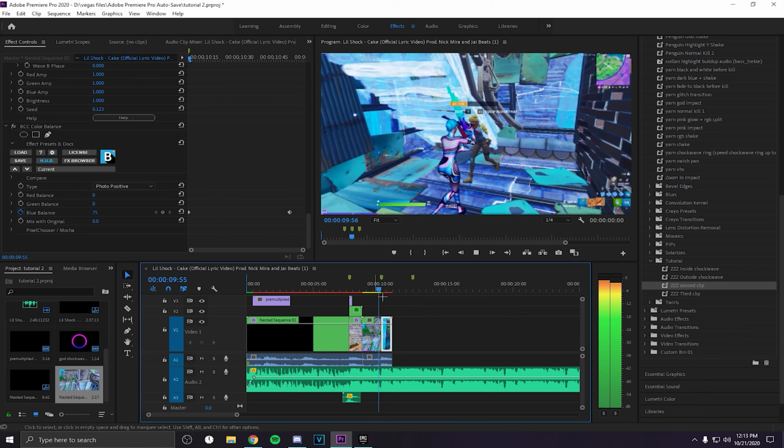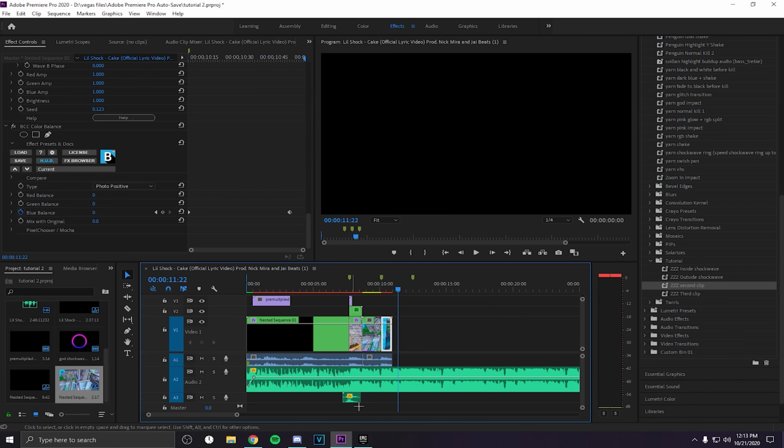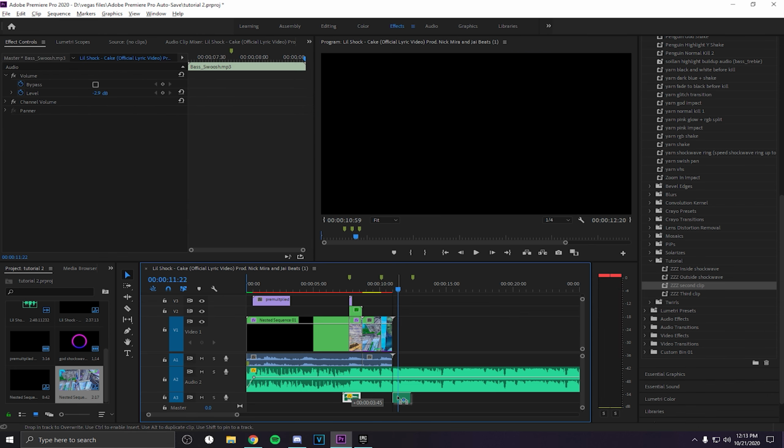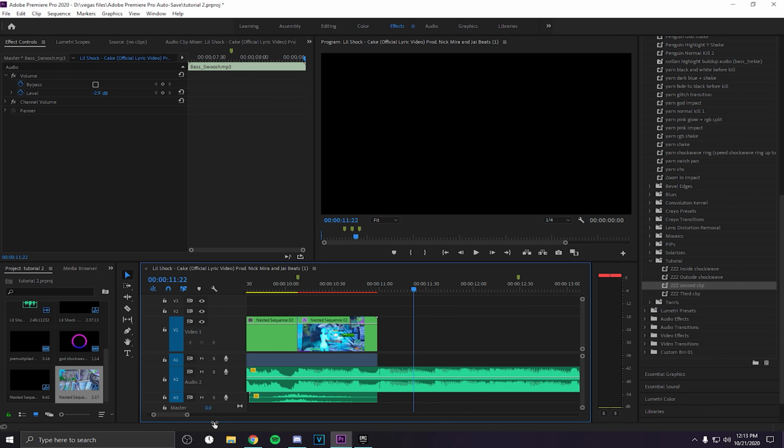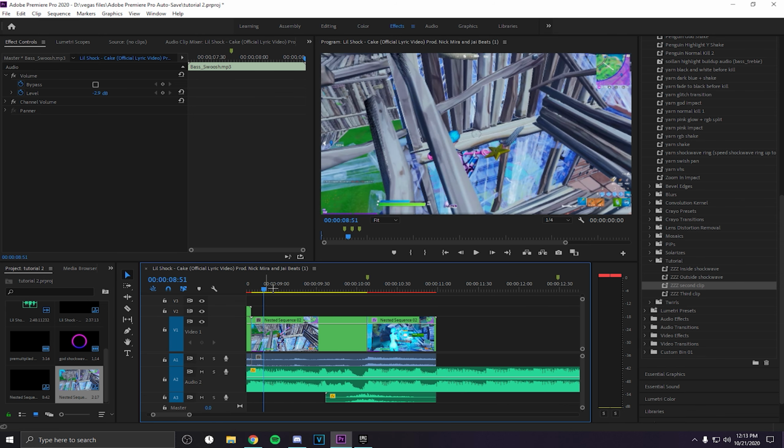But let's bring that clip down, and if you want to do the shockwave over here, just hold Alt and drag it over because it just duplicates it while dragging.